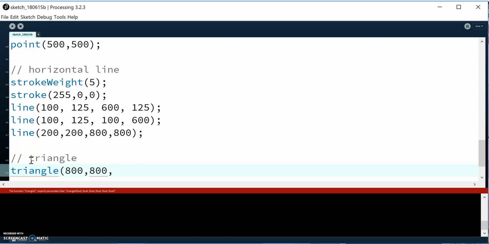A triangle is made up of 3 points, okay? An X and a Y, an X and a Y, and an X and a Y. So you're going to have to put 6 numbers into this triangle command. The first coordinates of the first point, which is X and a Y, that's two numbers. The second coordinate of the second point, which is X and a Y, that's 2 more numbers. And then the third coordinate is X and a Y, which is 2 more numbers. So 6 numbers total. When you are drawing this triangle, we're going around in a clockwise motion.